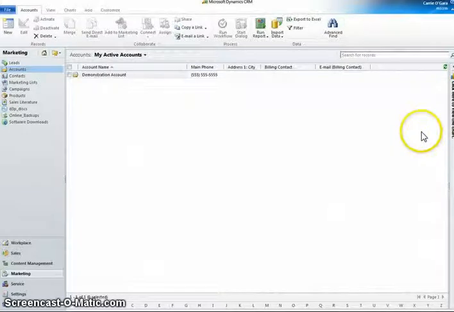Welcome to the Microsoft CRM integration with Laserfiche demonstration video. Clients of both Laserfiche and Microsoft CRM are able to use this integration to view Laserfiche documents pertaining to accounts, contacts, and leads from the Microsoft CRM interface.